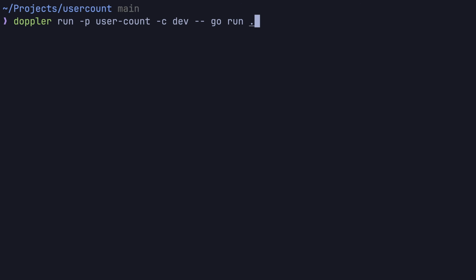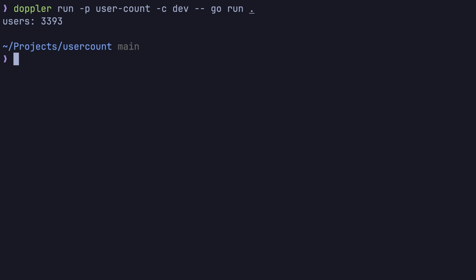Now, when I execute this command, you can see it's working, and the application has managed to connect thanks to Doppler injecting the database URL for us. Now, you might be thinking, this is way more steps than using a .env file. And sure, for a one-off configuration, you're absolutely right. However, now that we have the project set up, we can use the Doppler run command in other ways that's not as easy when using a .env file.